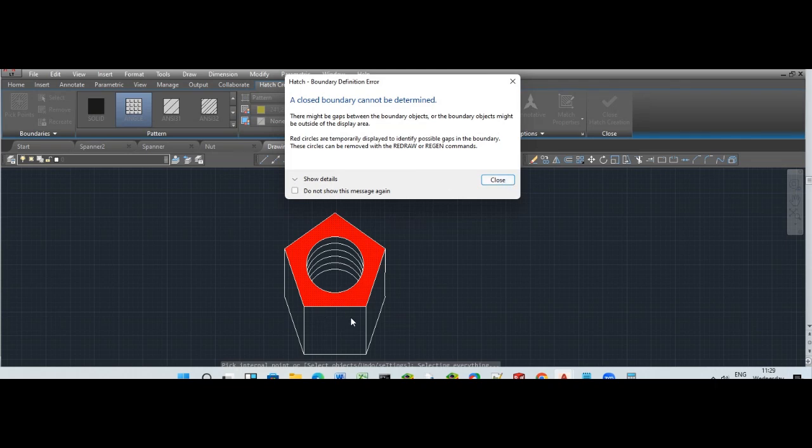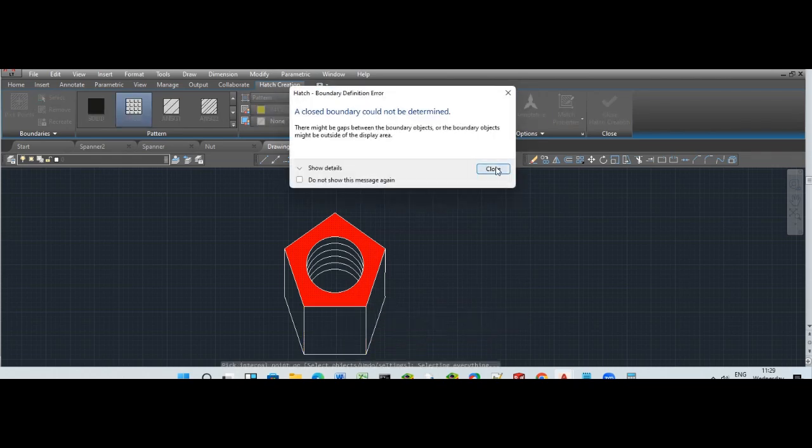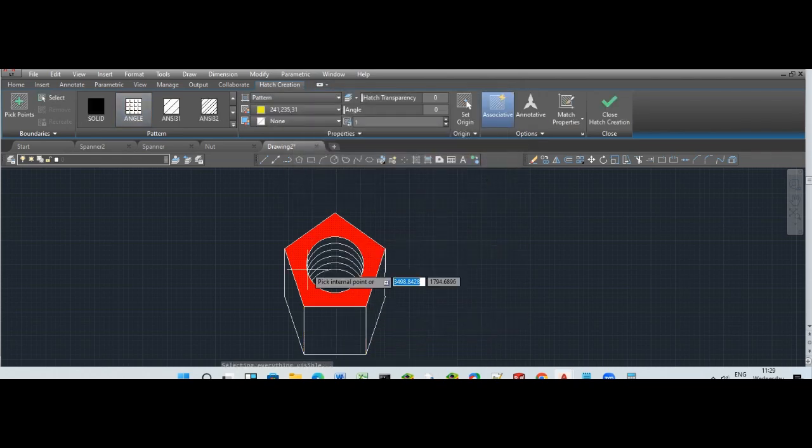It's telling me that the boundary is not closed, so it will have been done, but the boundary is not closed. But we have done that example before. So let me click this area again. Still not closed. So what we do now, let's continue with the ones inside.